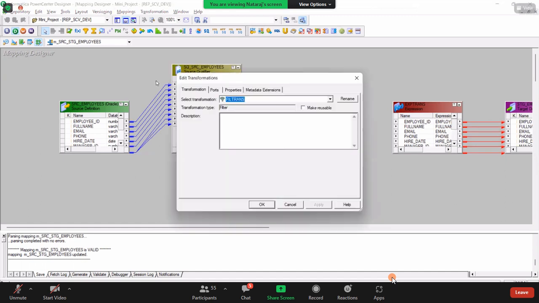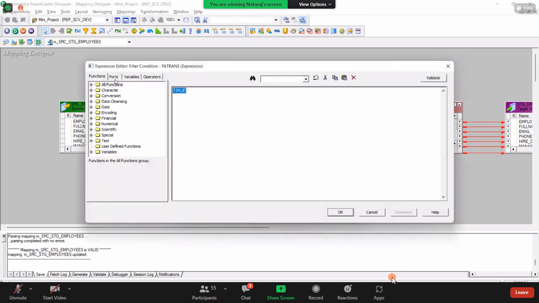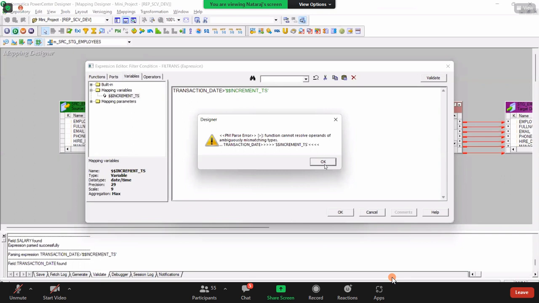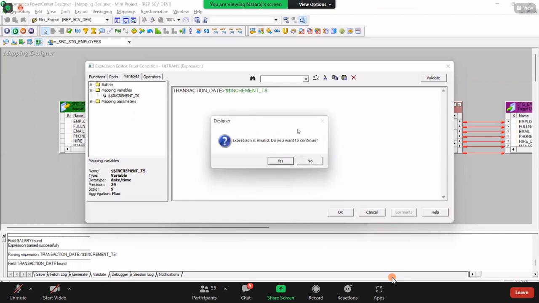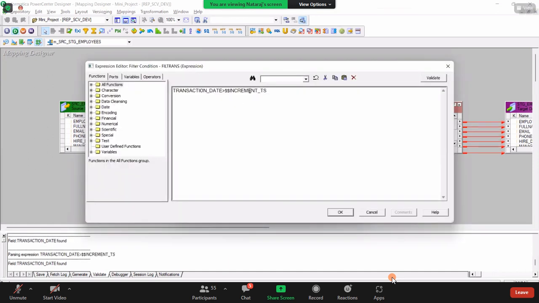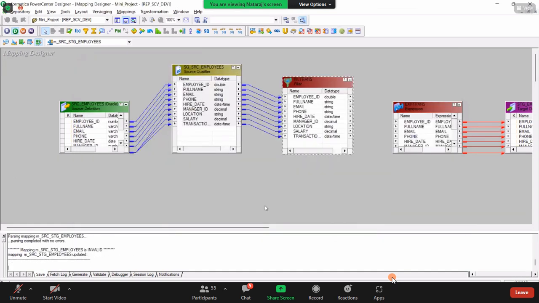Then in the filter, you write a condition: transaction date is greater than the incremental time. Mapping variables per se, it will not take it. But normally we will not do it like this. There is a separate mechanism for files. Don't give the code directly like this. I don't want to use a filter now.